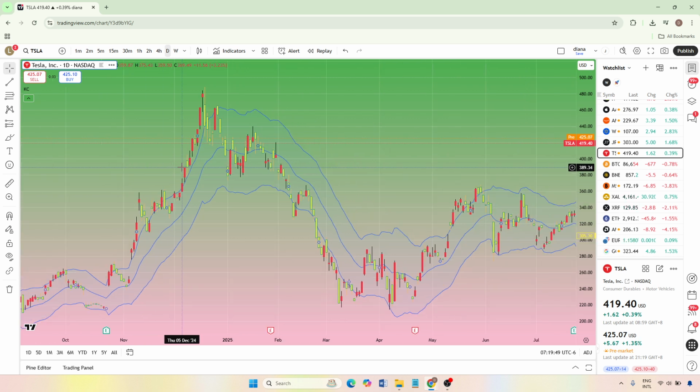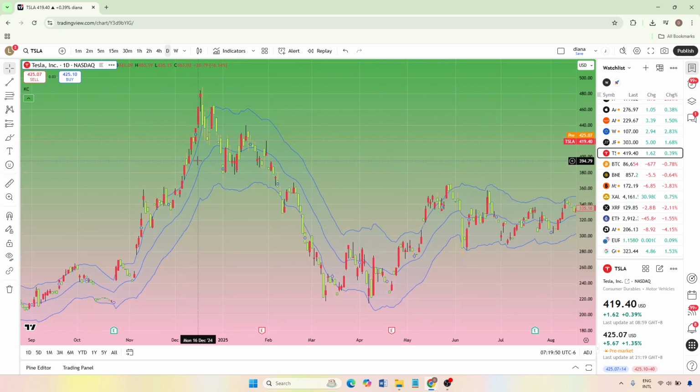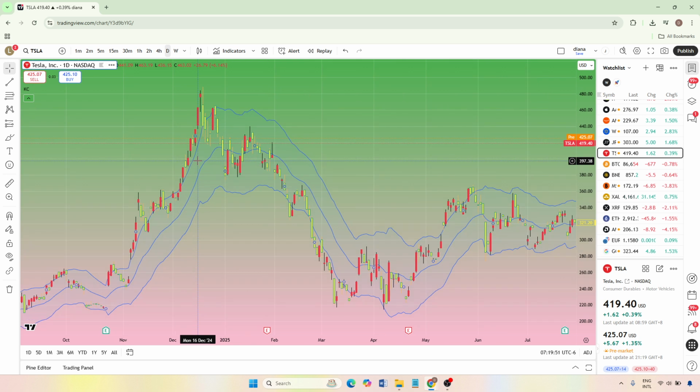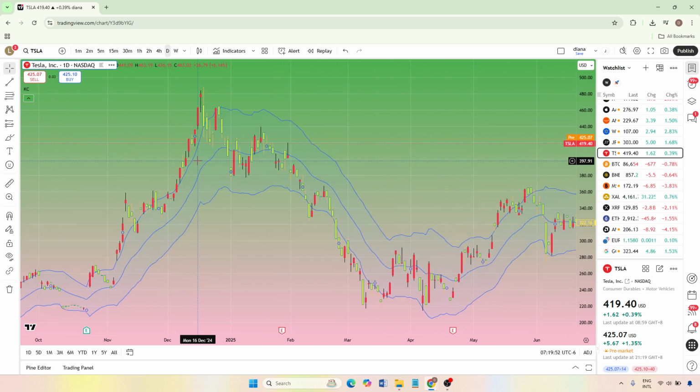This is a volatility-based envelope indicator that plots upper and lower bands around a moving average, which many traders use to spot potential breakouts, pullbacks, or overextended price moves. Once you see Keltner Channels in the results, simply click on it. As soon as you do, the indicator will be added directly onto your chart. You'll see a center line with an upper and lower band surrounding the price.